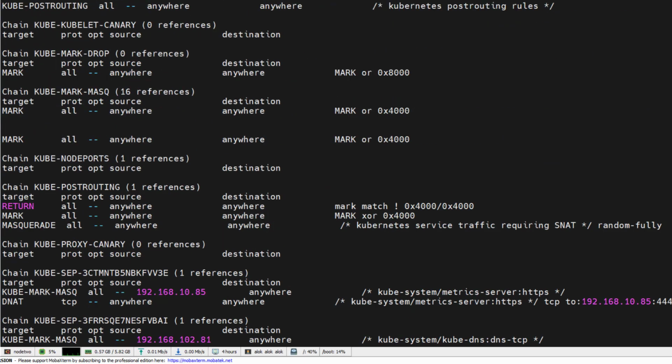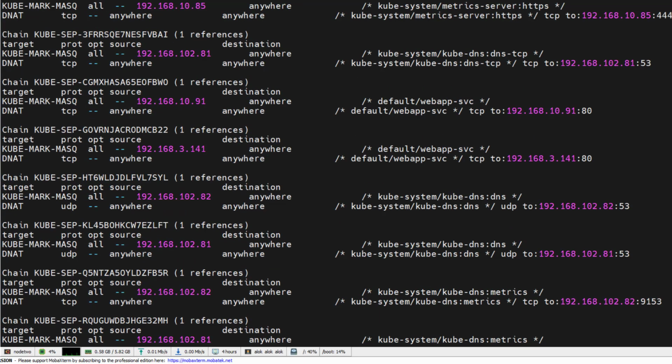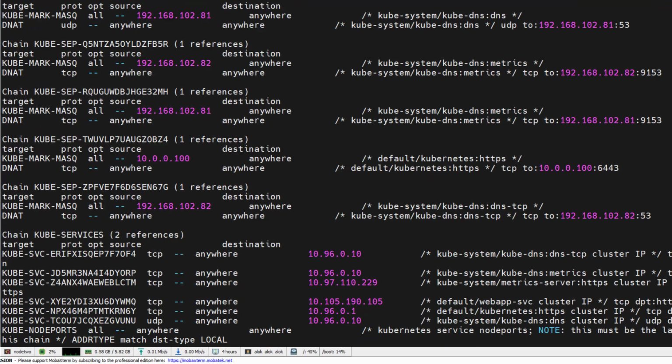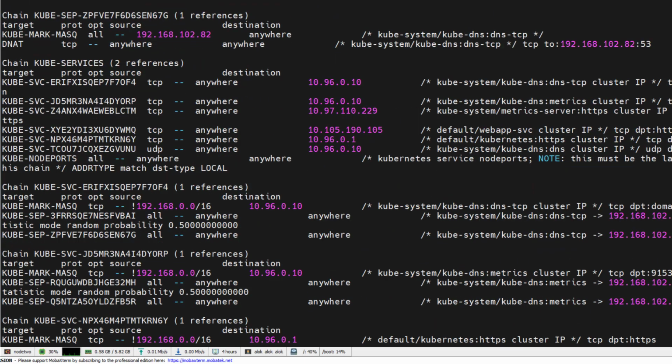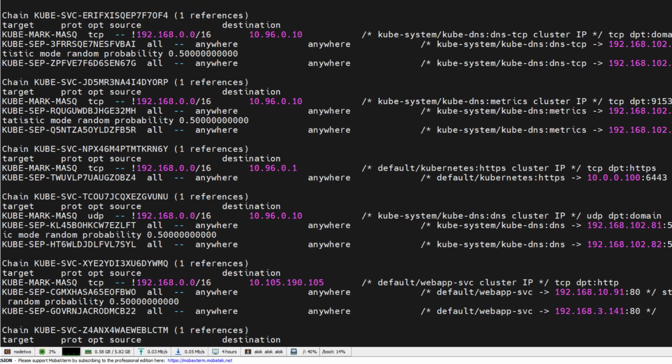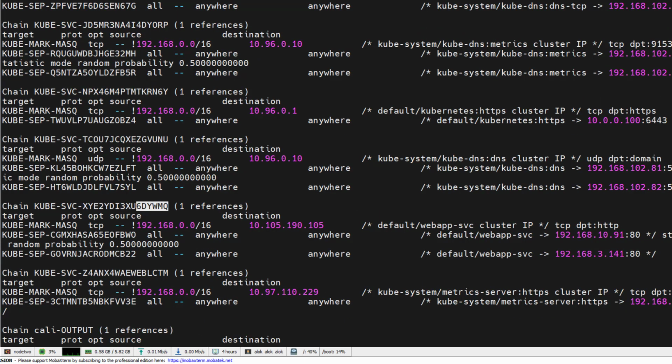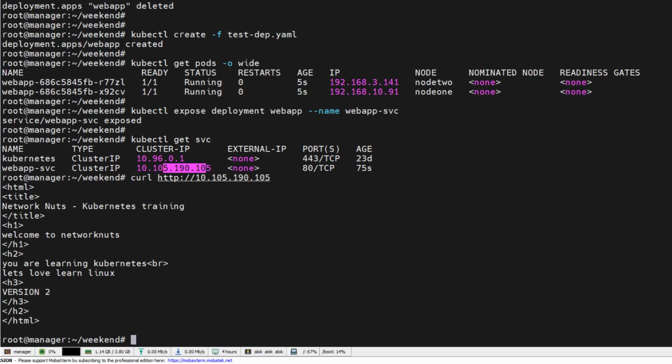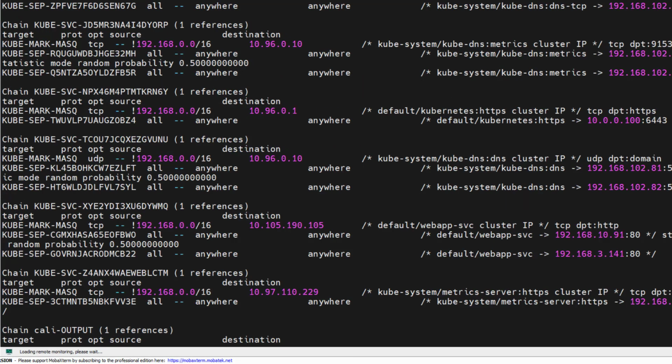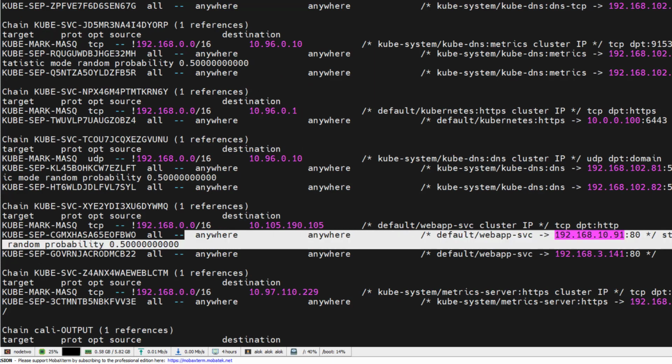That you can check by referring to this WMQ. So if I move down in my chain WMQ, here it is, WMQ. Now check it out, guys. It's masquerading happening, right? So when someone hits 10.105.90.105, which is the service IP, it is sending it to any of these two pods. Check it out.